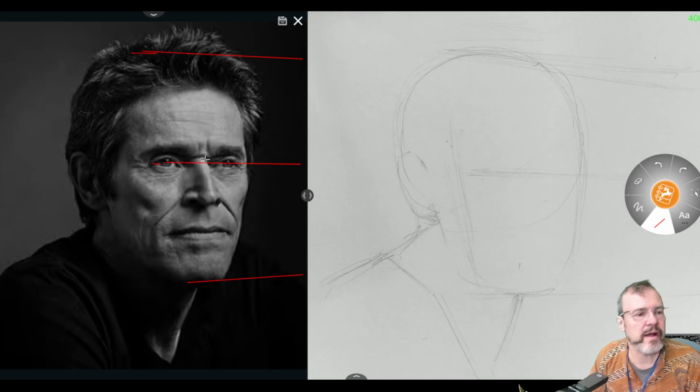The other thing I like to measure is where's the center of the head. So the center of the face goes through the bridge of the nose here. And so we've got one unit to the right of it, and we've got another unit to the left of it.